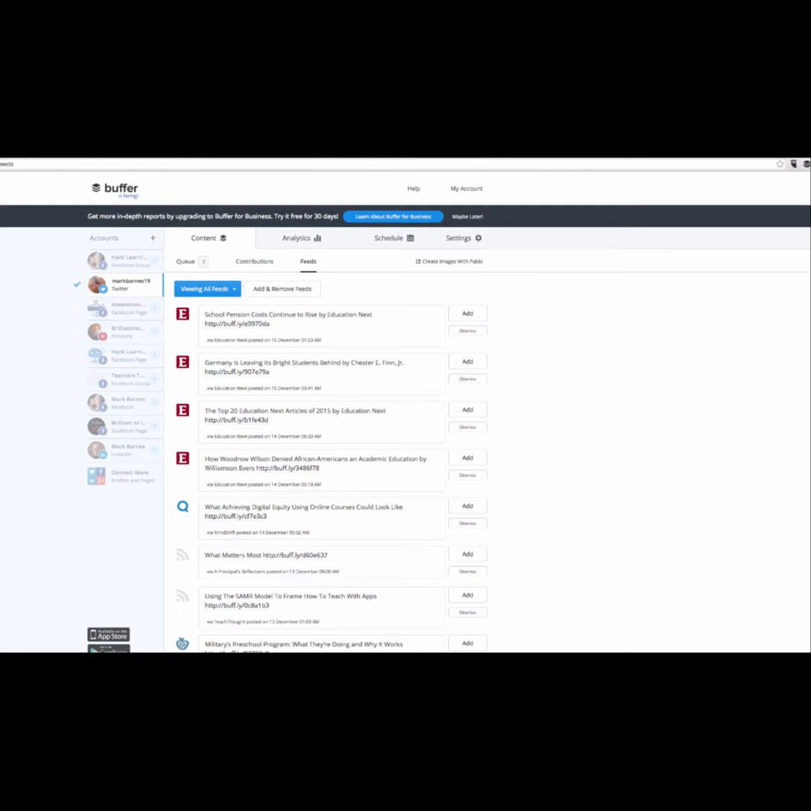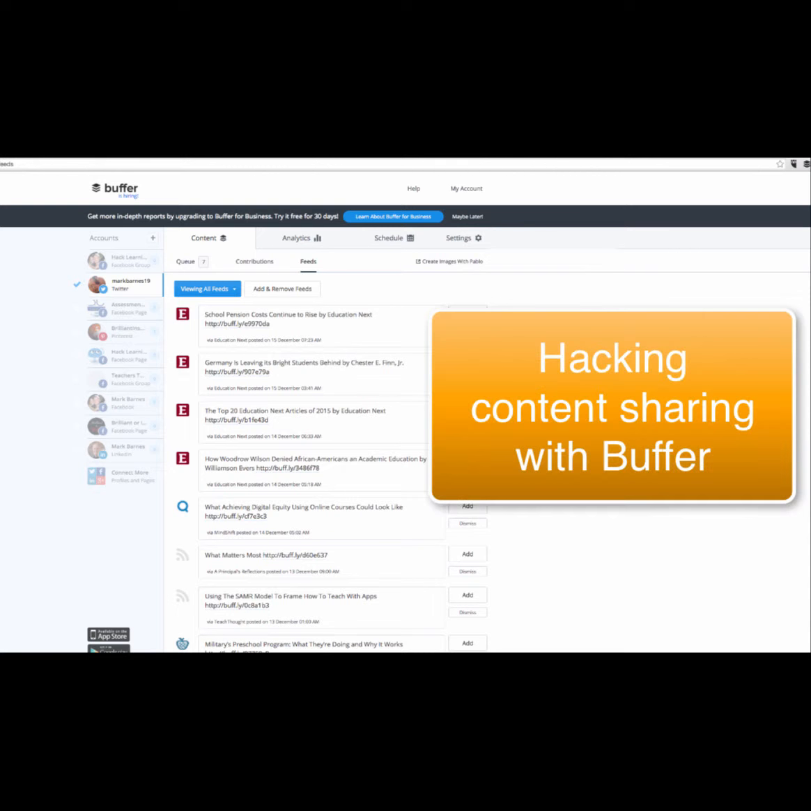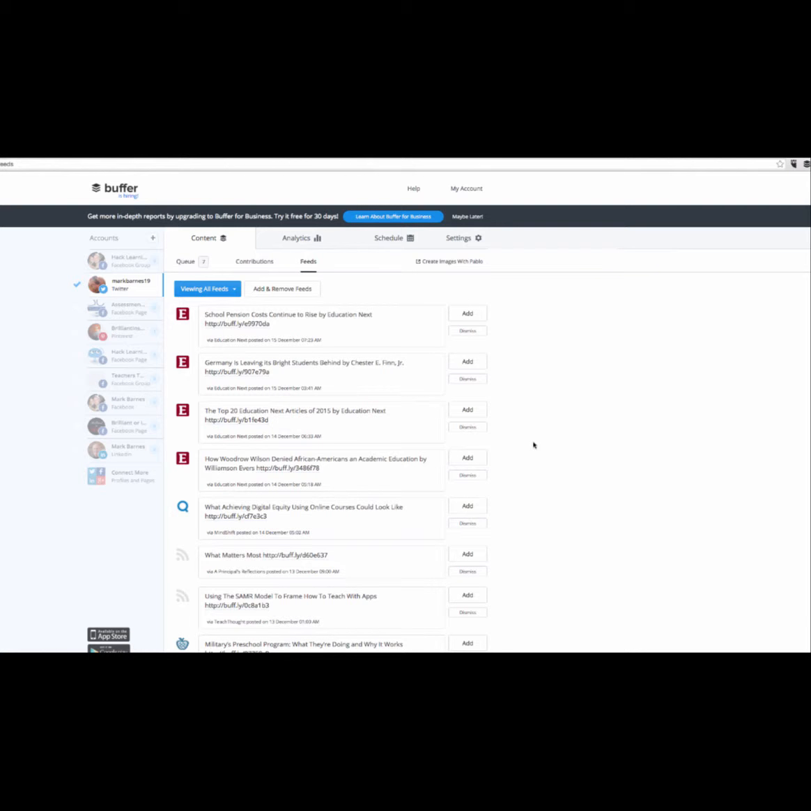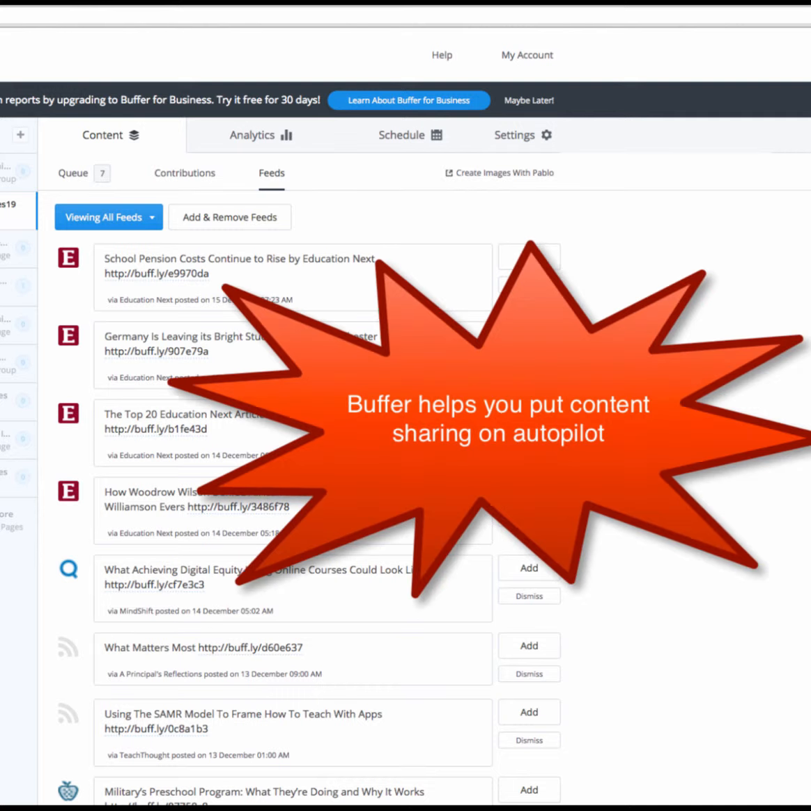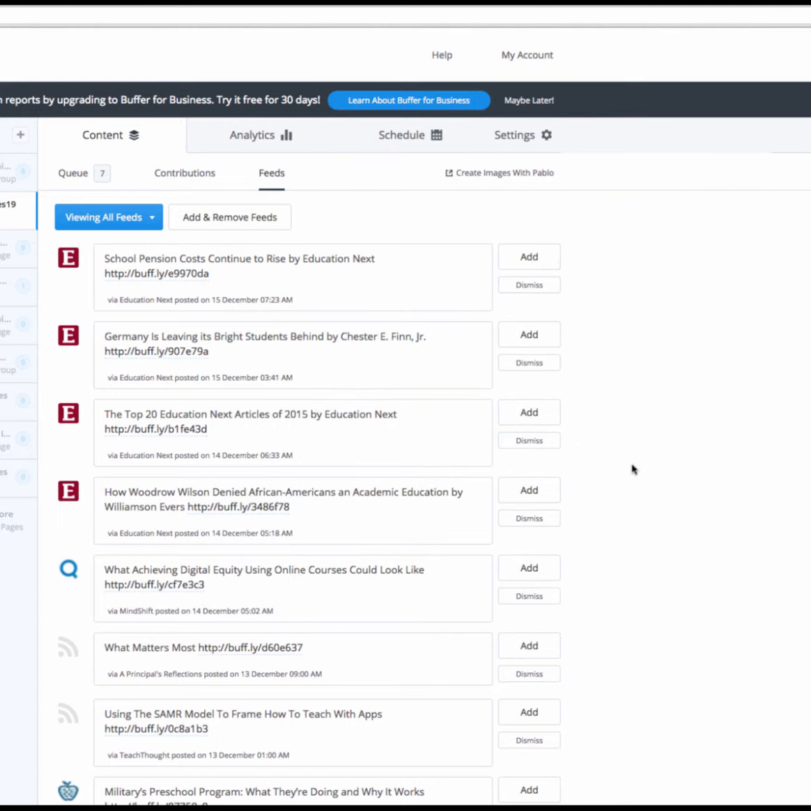And at Hack Learning, we love technology and we love to hack problems in education using as much technology as we can. If you're someone sharing content, you may be using Buffer. And let me just go with this disclaimer right away and say that I do not work for Buffer, but I love this tool. And I want to show you an amazing feature that Buffer recently integrated.